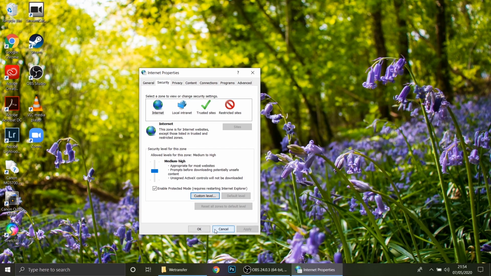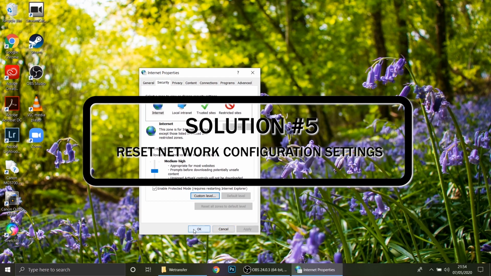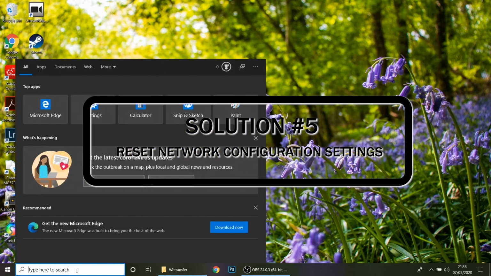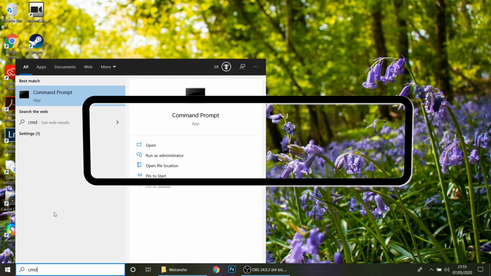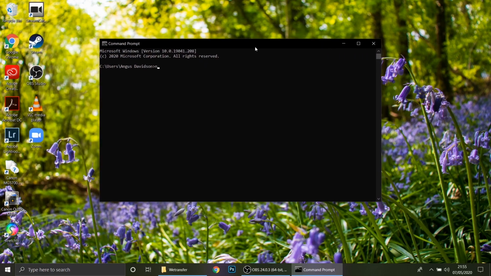So if that still isn't working, then I've got 2 more solutions for you. And that's resetting the network configuration settings. So to do that, we want to go into CMD. So go to search, type in CMD. And then you want to put in the following commands. I will put these commands in the link description.